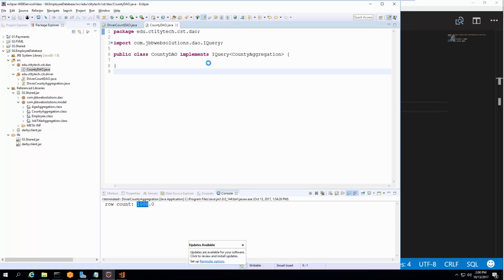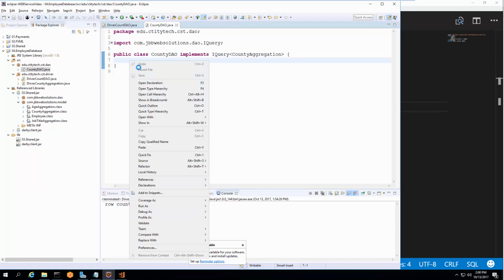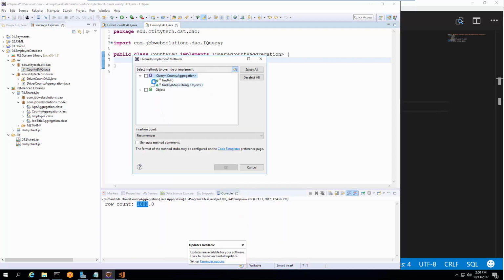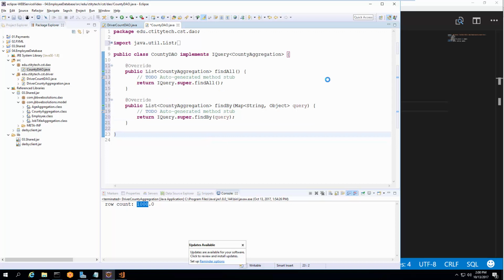So you notice how it knows how to build a class. I'm then going to tell it to build the methods that I need. I'm going to say source, and I want it to override implemented methods. And I'm going to tell it to go after find all. Actually, I'll do both. Let's save it there.